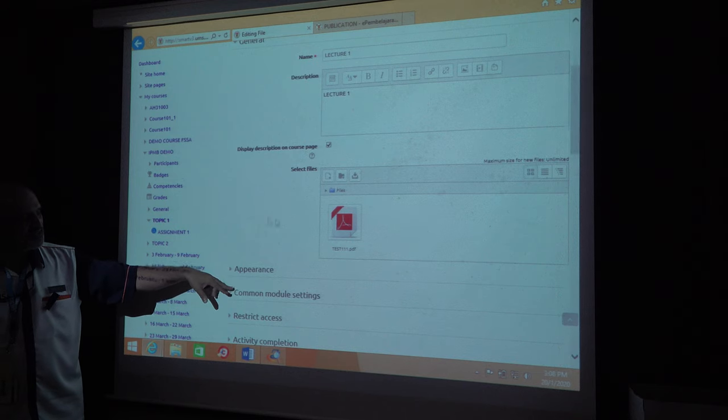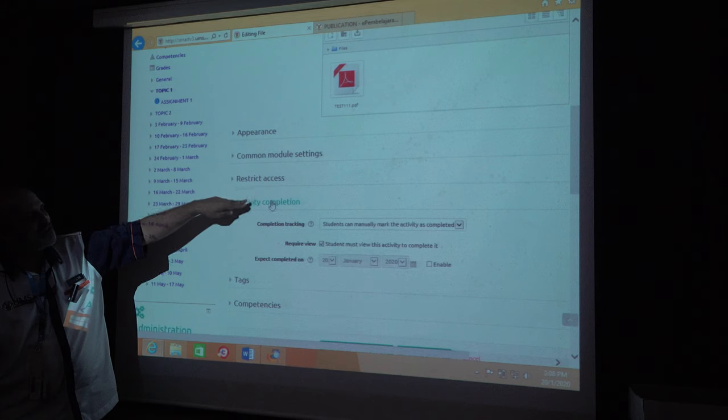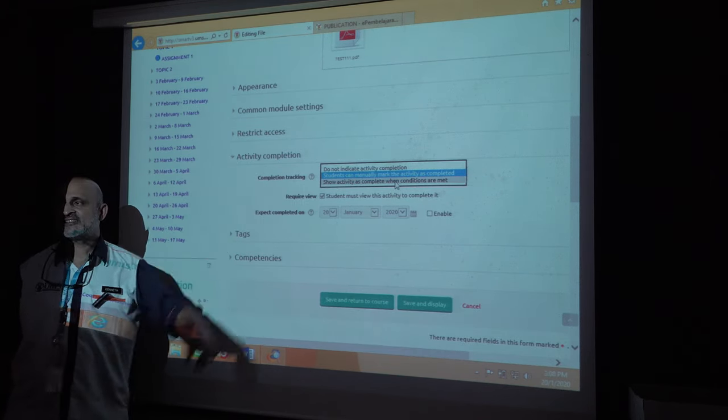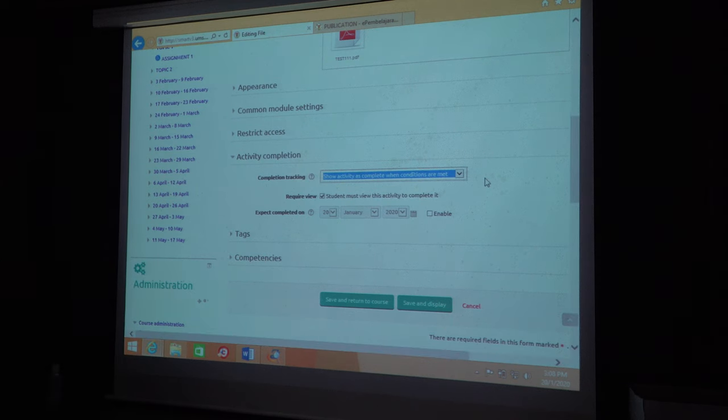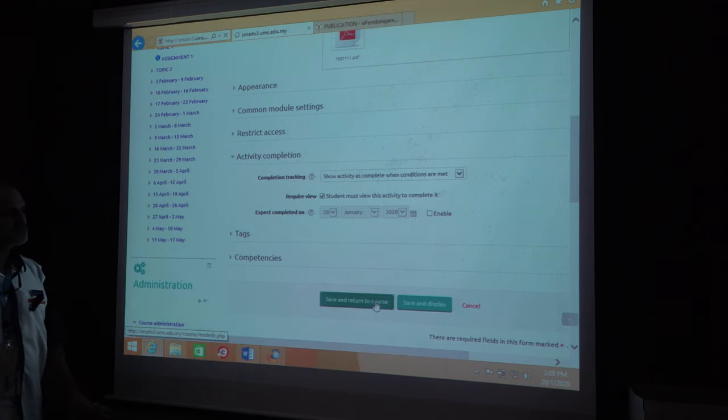Now you can go down to the activity completion section. This is the most important one, which you should always click on: students can mark the activity as complete when conditions are met. It applies to everything, whether assignment or lecture. Otherwise, you will not be able to track the student's performance in the system. By default it gives the user control, but this is asking us to control the system. So save and display, or save and return to course.